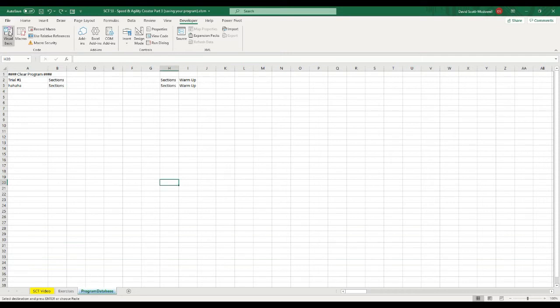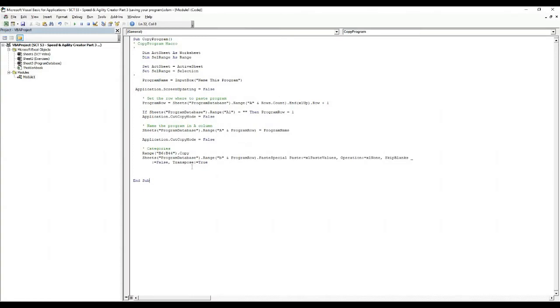So let's go back to our code and see what that looks like. So what do we want to do? Like I said, we want to select B6 to B44 and copy. And then we want to select Sheets, Program Database, Range B, and ProgramRow. So in this case, it's going to be equal to B4. And we're starting in the B column because we've already pasted the program name in the A column. And the program row is going to stay the same.